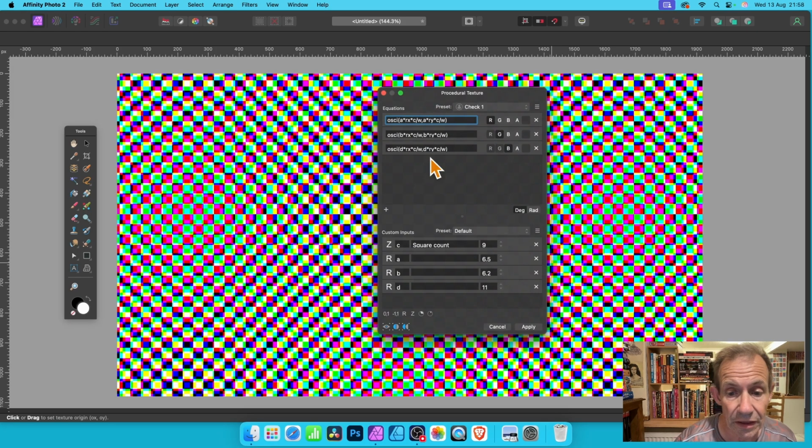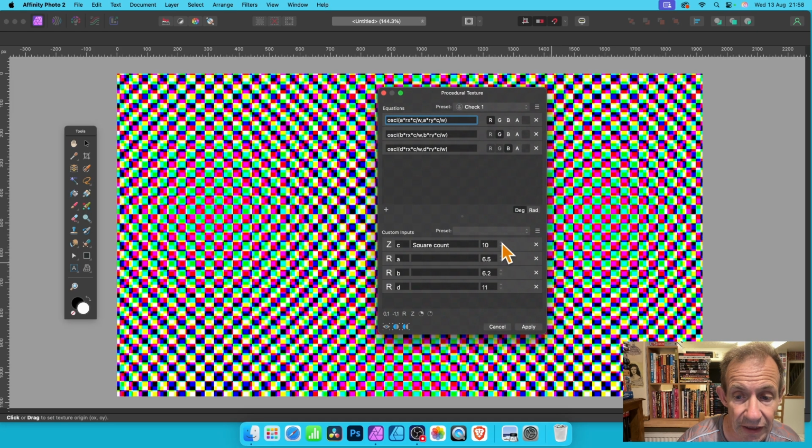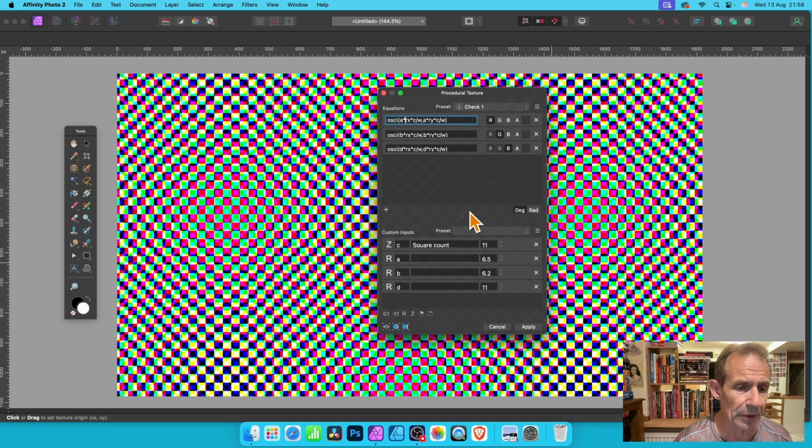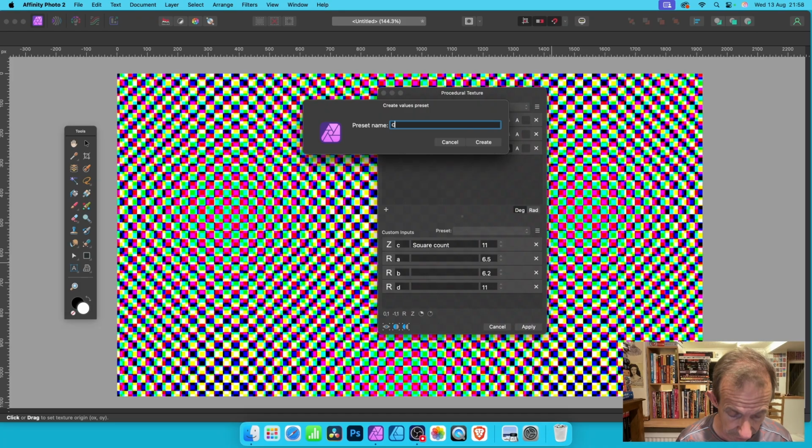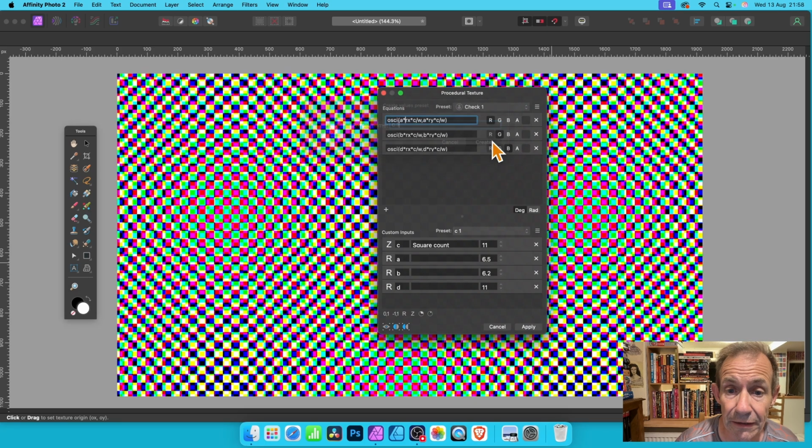Also, down here, you've got an option if you say, just change this and maybe go with something like 11. You think, you know what, I really want to save this preset for custom inputs. Well, you can do that. Just simply go here and create a values preset. So this one, just C1 or whatever you want to call it, and maybe a green, pink or something like that effect. So click create.